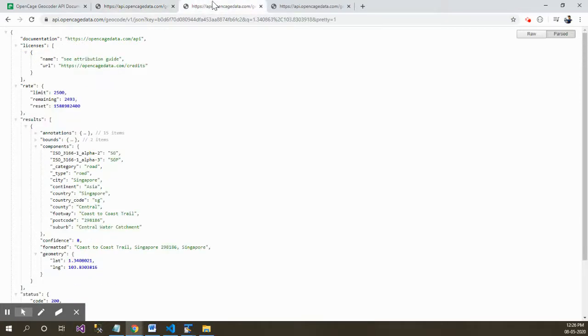Similarly, you can go for the reverse geocoding, where you can provide the lat long. What I have done here is, within the query, I have provided latitude plus longitude, and that plus has been replaced by some other code automatically by the browser. Based on that lat long, the location will be shown here within the country and city section of the components.